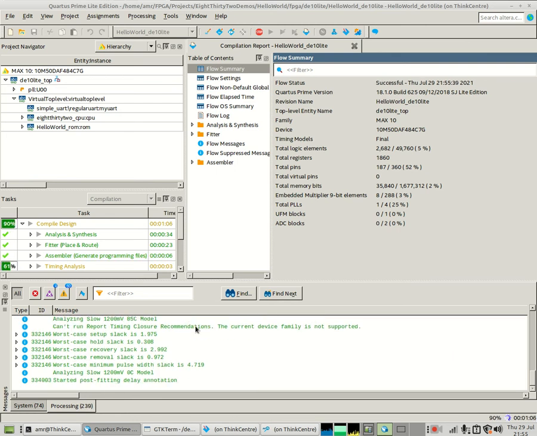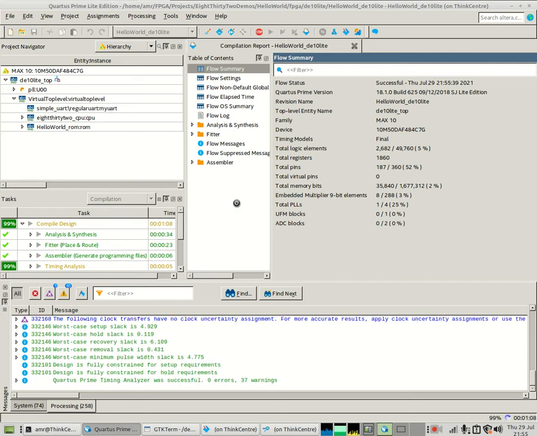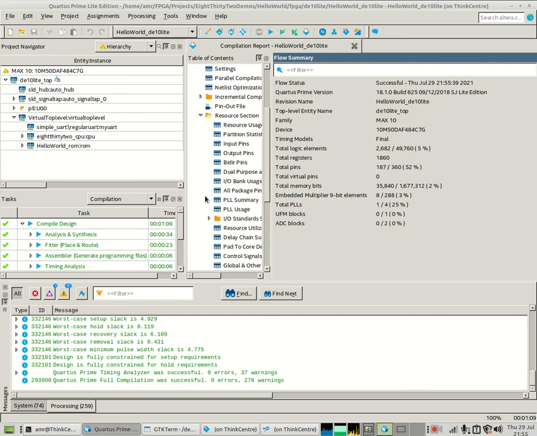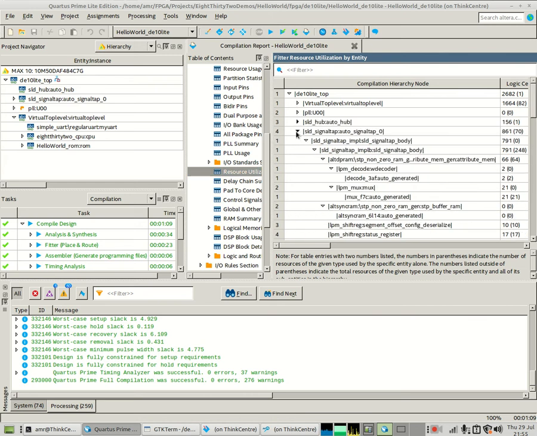But in this case I will, because I want to have a look at the fitter report, and if I try and open that up before timing's finished, it just closes it up again when it has finished. So let's have a look. Resource utilization, let's fold these up.